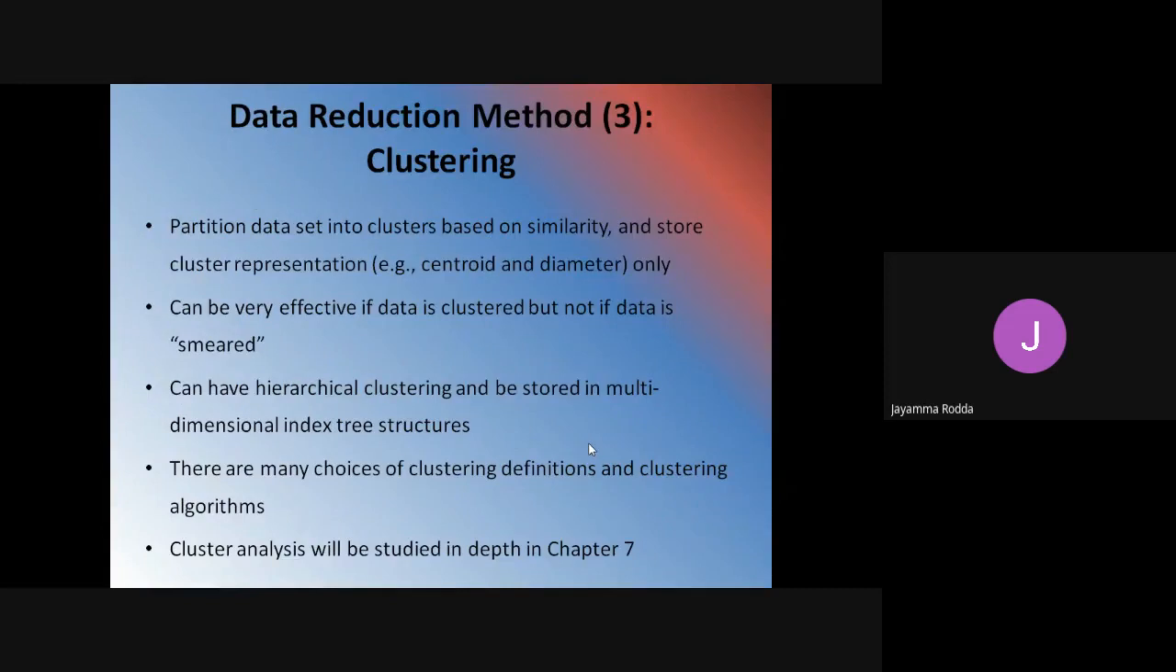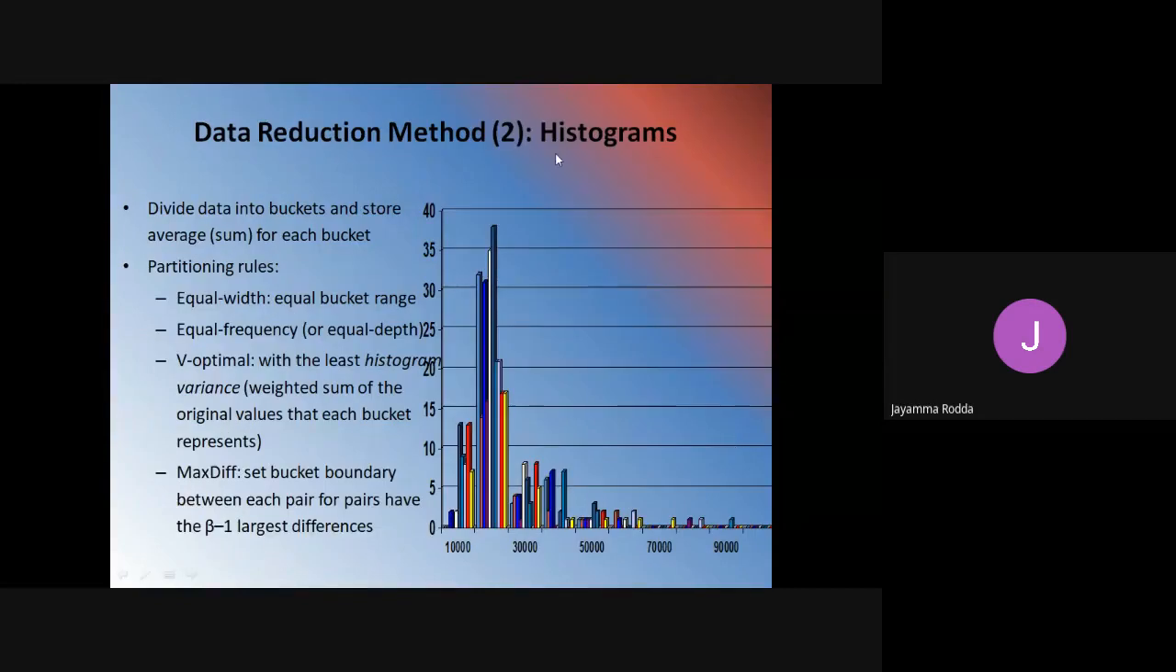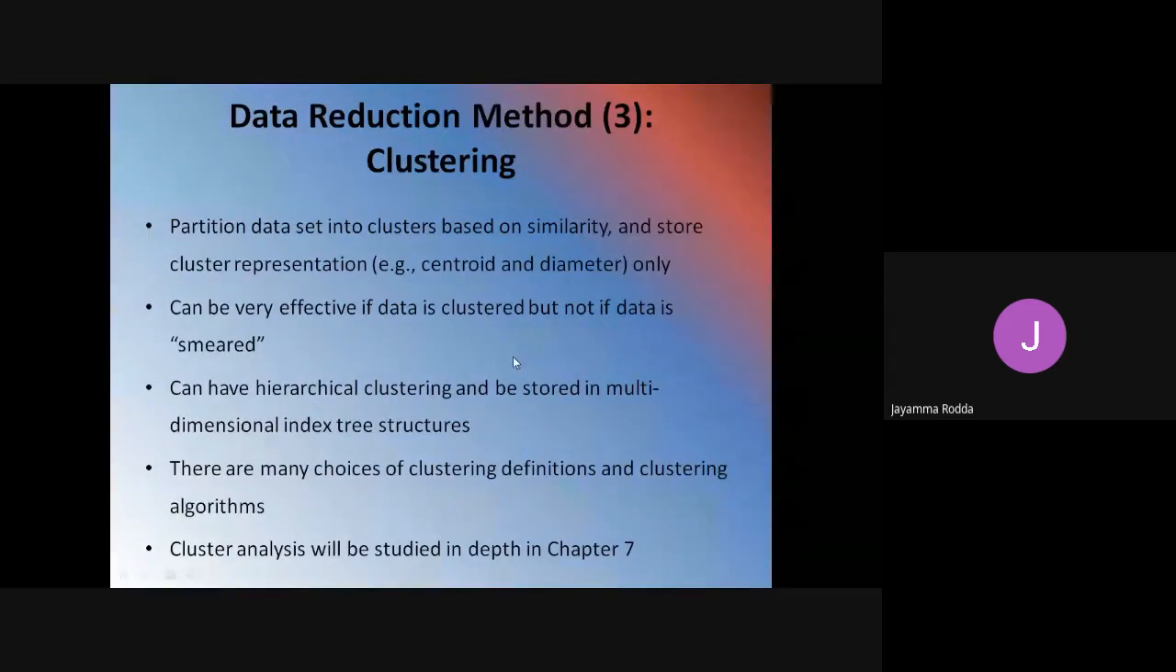Okay. Next, we'll move on to clustering. These clustering techniques consider the data tuples as objects. Until now, we have seen that histograms considered attributes, but here they will consider the tuples. How will the clustering be done? The clustering will be done by partitioning the data into clusters based on similarity. Based on the similarity of the data, the clusters will be divided.